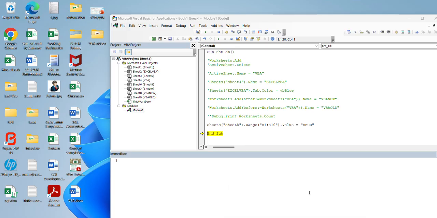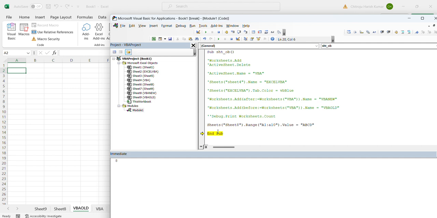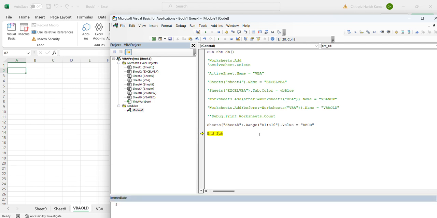Like this, you can utilize your Sheet object to enter values or pick up values from different sheets, because you are clearly mentioning your object name here. That's why it is taking from there and printing the values into that specific sheet.